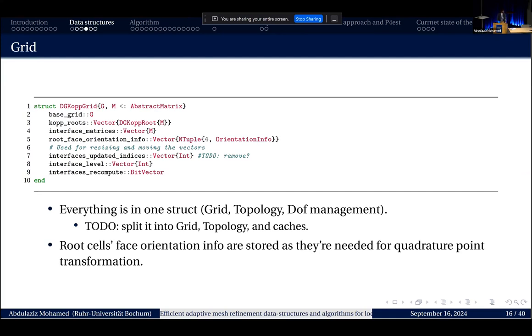This one was a bit confusing at first, but we use it because we have DG. We need to transform the quadrature points on the interfaces, and we store it only for the root faces because all of the children cells inherit their orientation from their parent. And this is actually one of the cool things about it because we don't need to recompute the orientation again for every child, and we don't need to compute the topology, in fact, for every child because they also inherit the topology of their parents. And this is implemented already in our implementation.